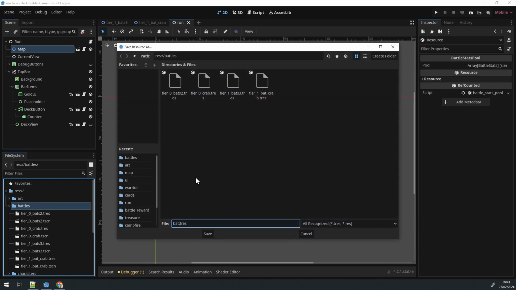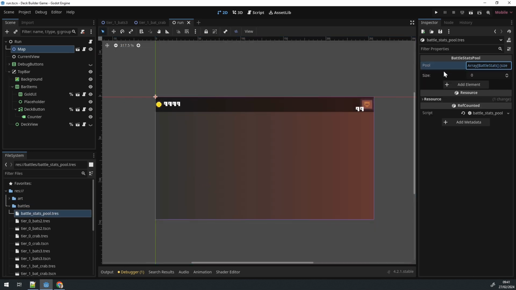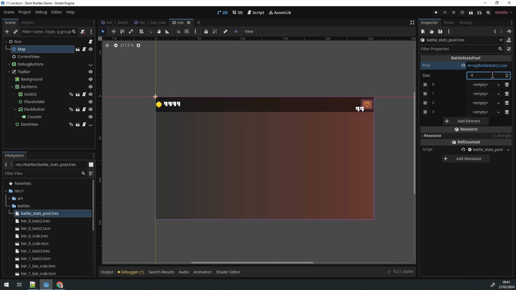And we can call this BattleStatsPool in snake case. Double click on this, and all we need to do is to provide an array of BattleStats resources. The rest is handled by the methods themselves, so we can use a size of 4 for now, but you can always expand it when you add new possible battles to your game. But right now what we need to do is drag these in one by one, but make sure you don't use the tscn files, you have to use the tres files, right? Okay, so that's good to go.